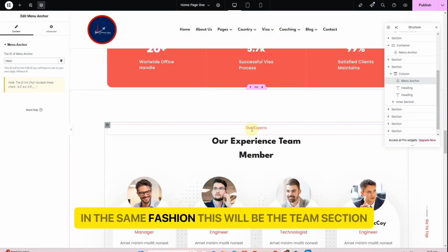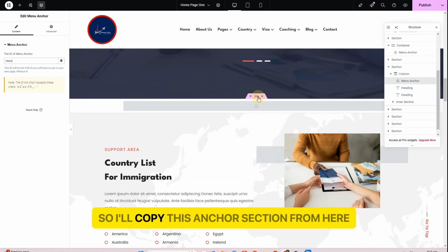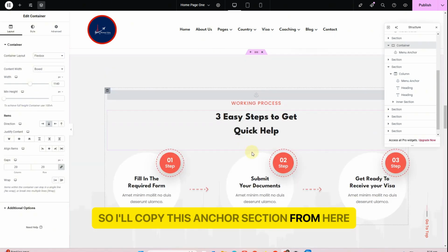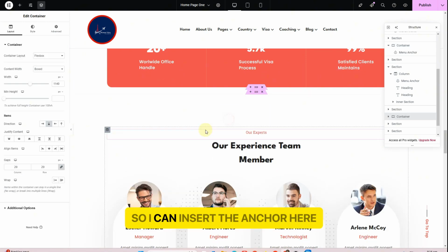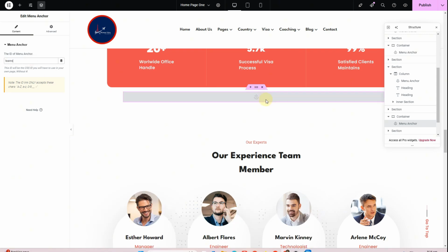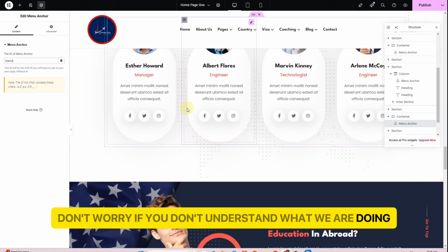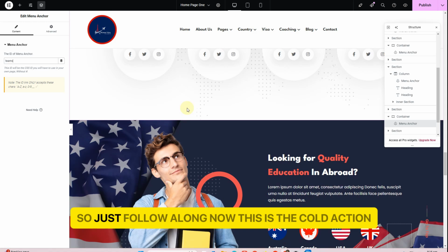In the same fashion, this will be the themes section. So I'll copy this anchor section from here. Now if I scroll down, this will be the theme section. So I can insert the anchor here and I can change it to themes. Don't worry if you don't understand what we are doing. It will all make sense in just a few minutes, so just follow along.